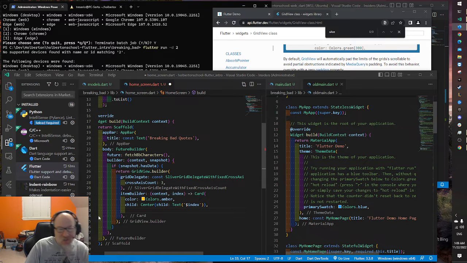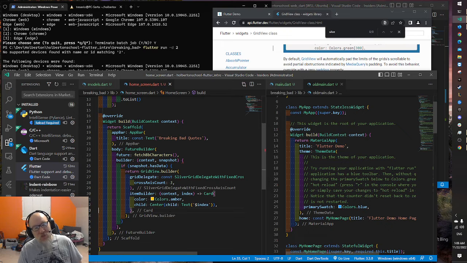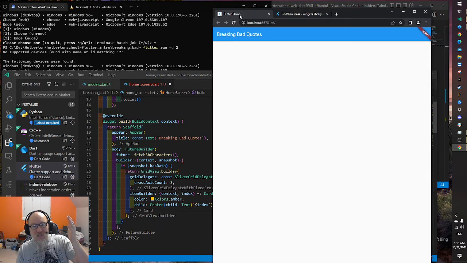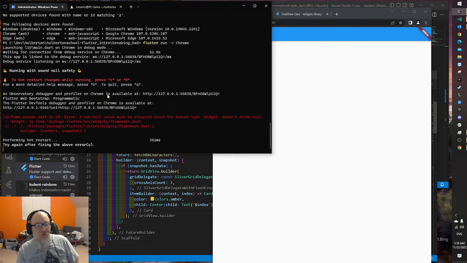Oh man. I mean, okay, so at this point, we should be able to assume that there's data. We should be able to assume that this will fire off. And I should at least get a thing here. Let's hit this R. Okay. Try fixing bug errors. Non-null value must be returned since the return type widget doesn't allow null.